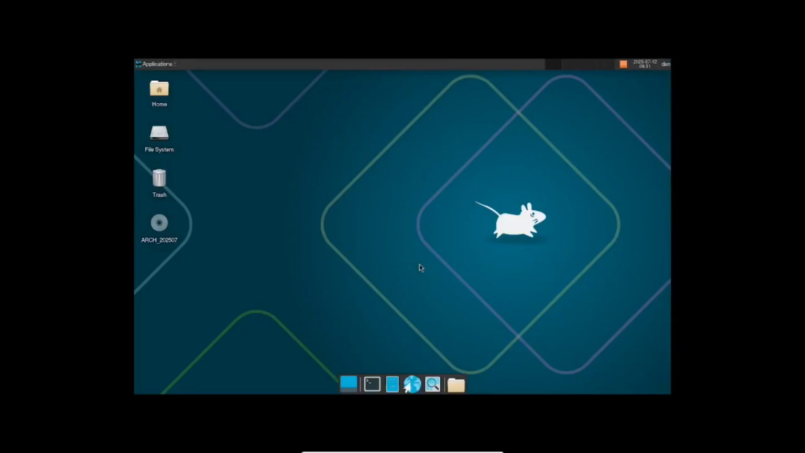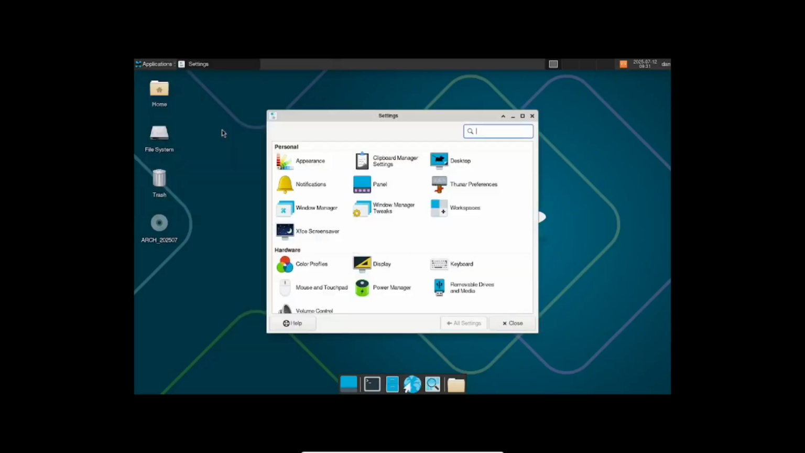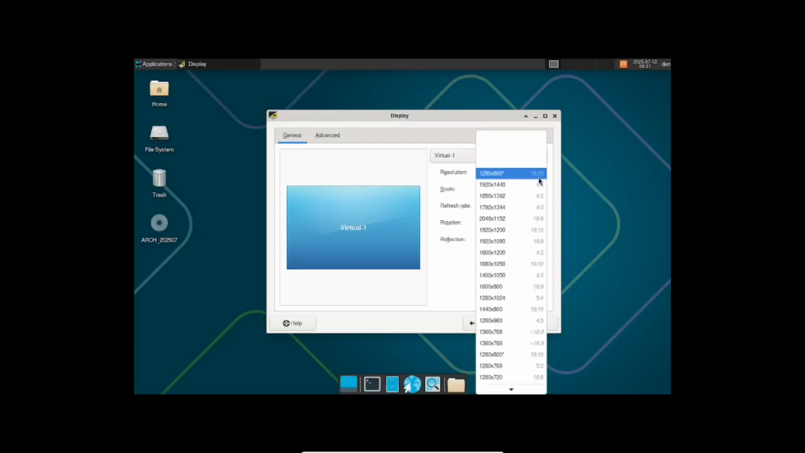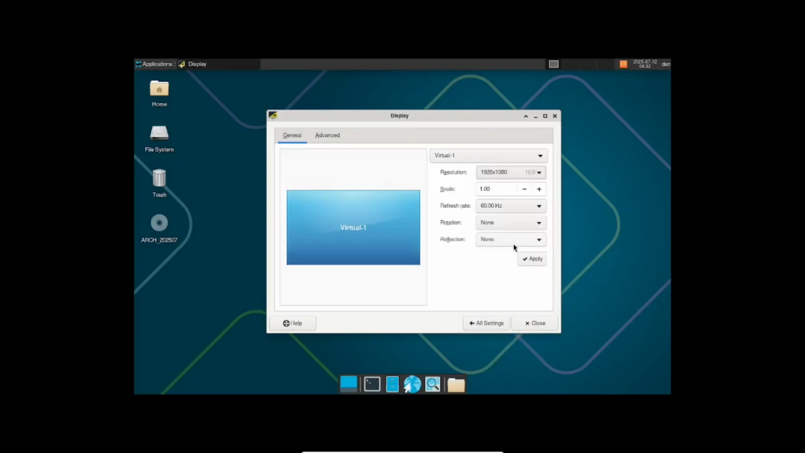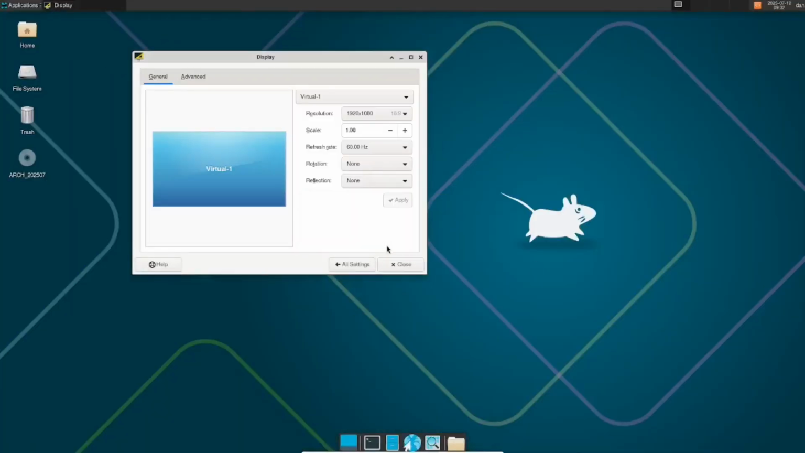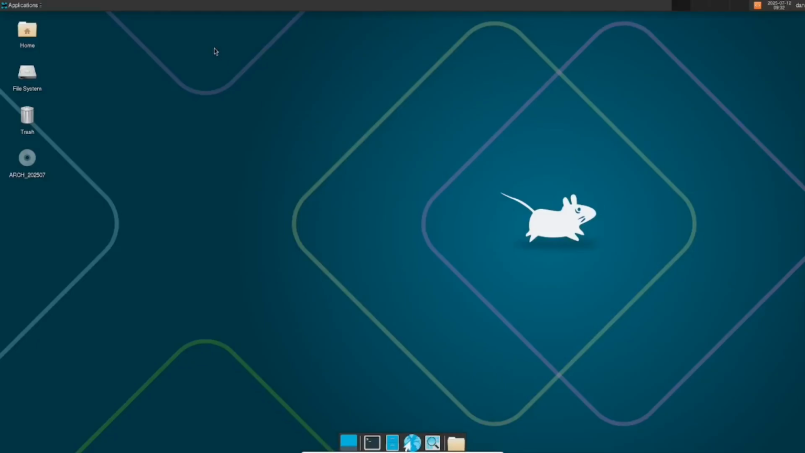And, you know, all you got to do for VirtualBox is change your resolution. So go into your settings and change your resolution. Let's go to display. So if I want 1920 by 1080, I can get it. Yep, 1920 by 1080. There it is. Let's go to apply here. Keep this configuration. Close. And there you have it. Everything's complete. We got our Firefox web browser.